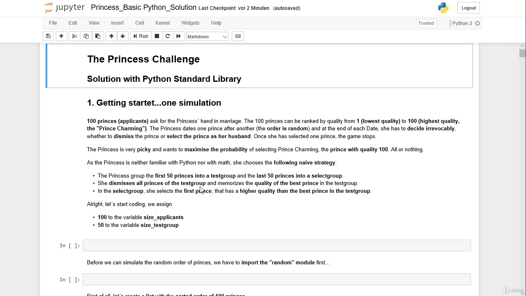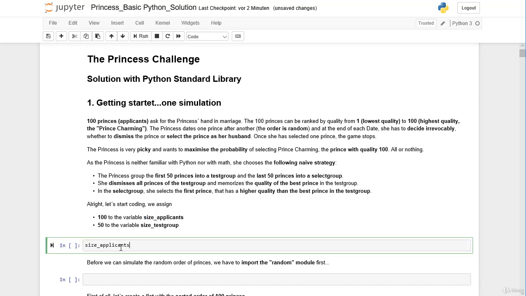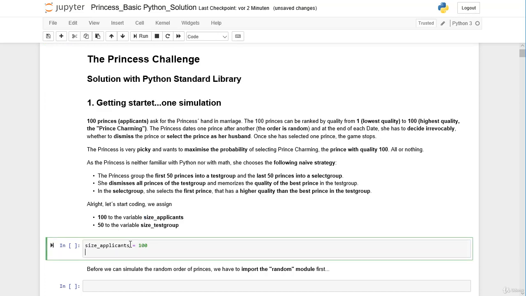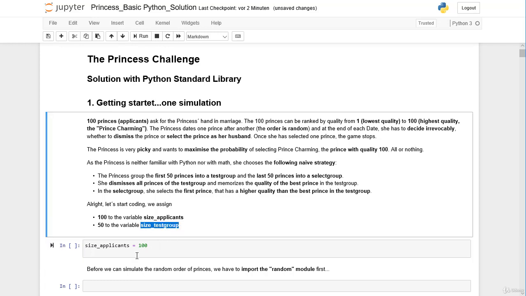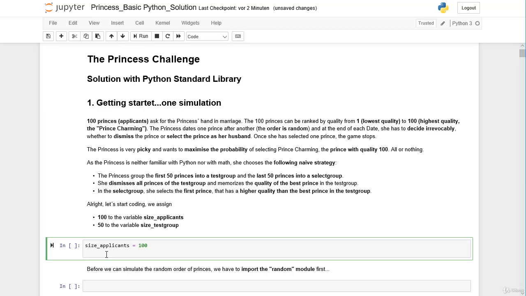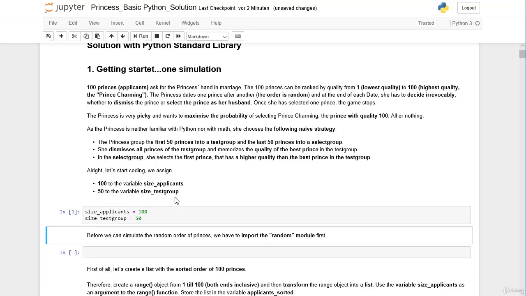So let's start immediately. We have 100 princes that hold for the princess's hand in marriage, and as a first naive strategy we group the first 50 princes into a test group and the last 50 princes into a select group. First of all we assign 100 to the variable size applicants, so we have 100 princes here. And we assign to the variable size test group 50, so we have 50 princes in our test group. And let's run the cell here.